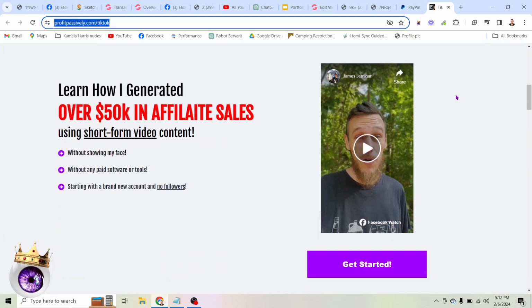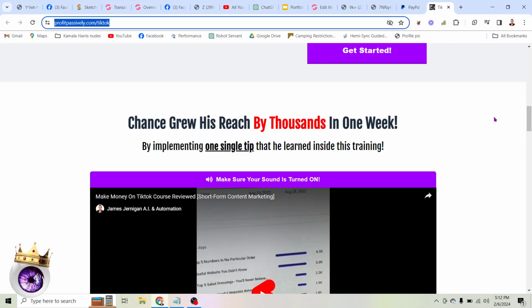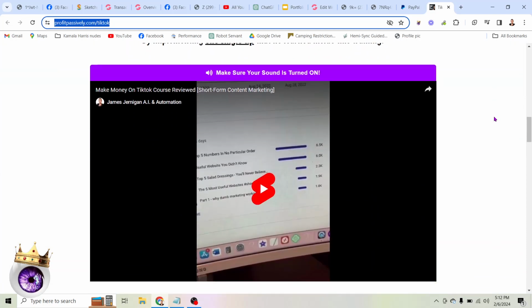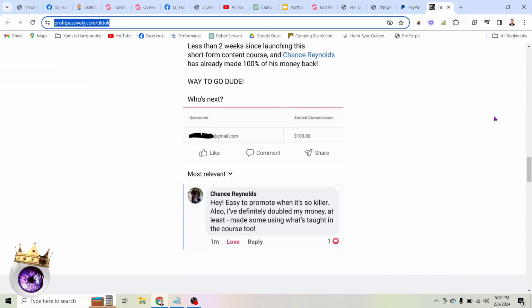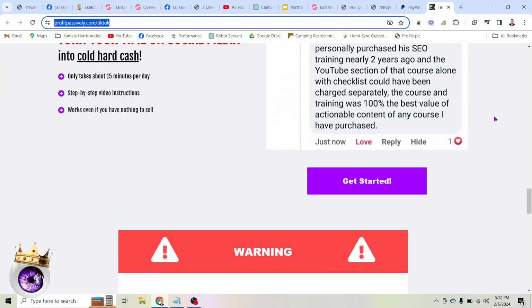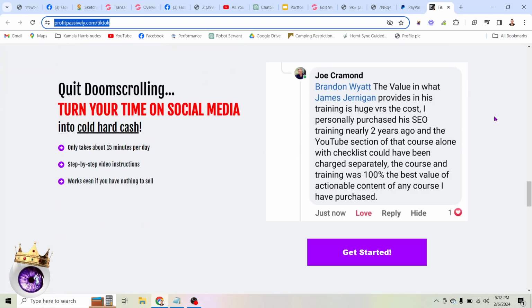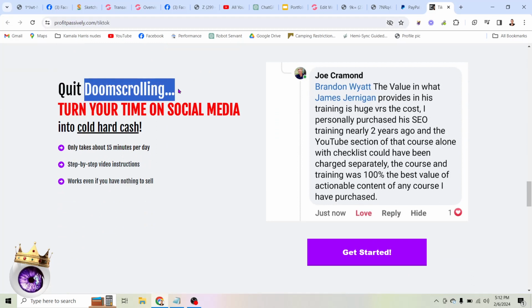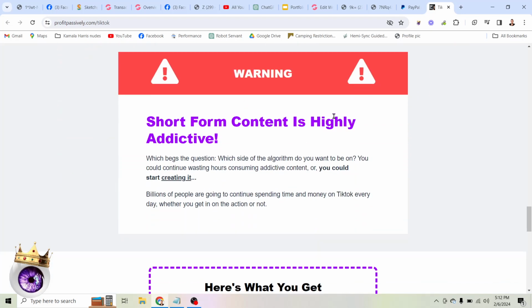Using this method on TikTok has generated over $50,000 in affiliate sales for me from a variety of different products. And I've showed other people how to do this as well. So I know it works, and in my opinion, it is the easiest way to get traffic in 2024 for this simple reason. People are doom scrolling. Everyone's doom scrolling. People are literally addicted to short form content, which is why I have this warning here. Short form content is highly addictive.